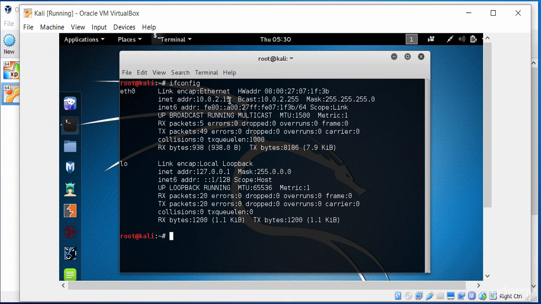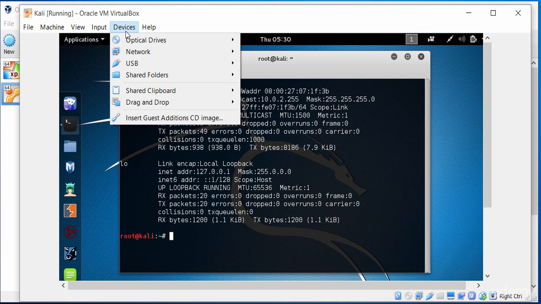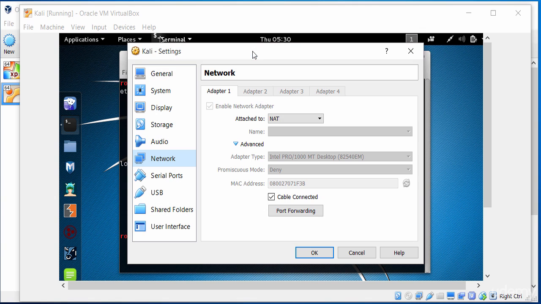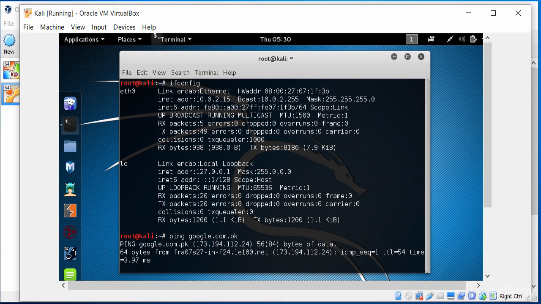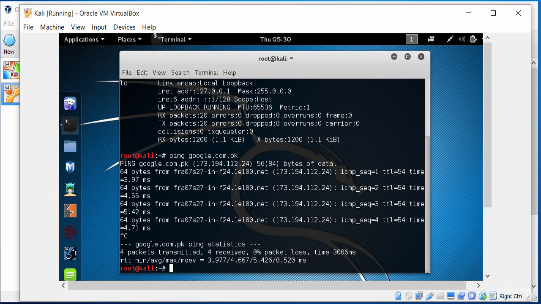That's my IP address here, and we are using a NAT connection. If we go to the settings above here under devices, network settings, you'll see it's attached to NAT. That would mean that I can now browse the internet. I just want to confirm that, so let's ping a Google website and see whether that pings properly. Let me enter that. And as you can see, it is pinging. Everything is fine. All the drivers are installed, so I don't need to reinstall any other drivers.